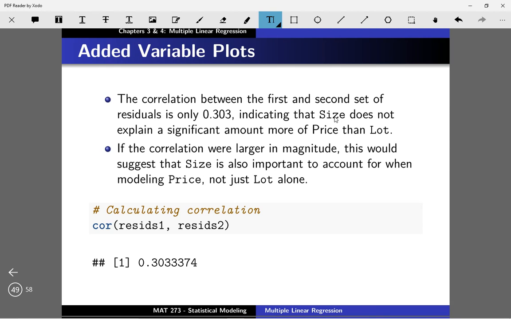And looking at the correlation between these residuals, we see it's 0.303, which is kind of small, not crazy big by any means. So this indicates again that size does not explain a significant amount above what lot already does for price. But if we had a large correlation, a correlation that was big in magnitude between these two residuals, that would suggest we should maybe include the house size as well in our model.